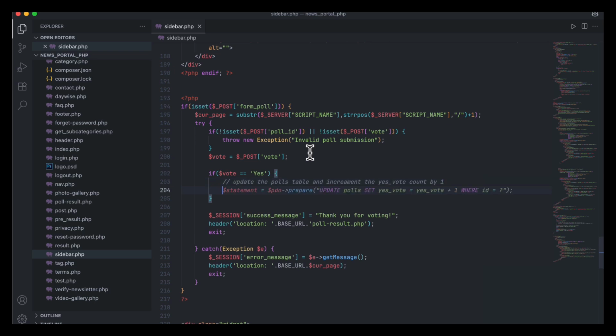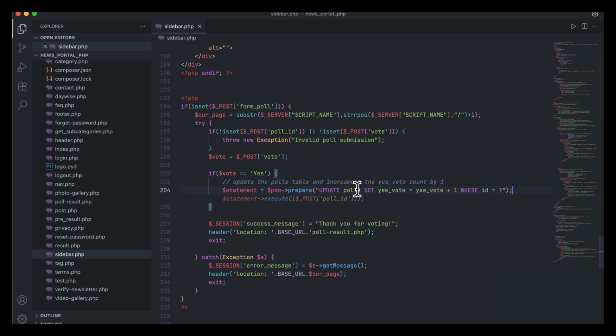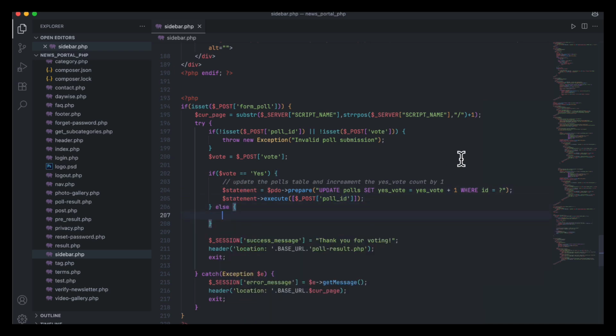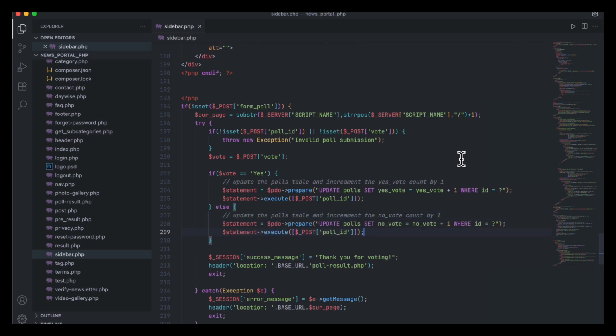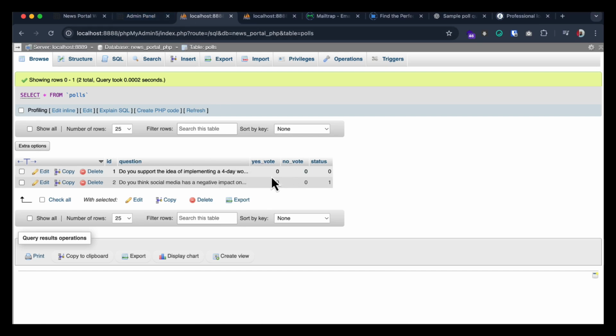So in that case, update polls. Let's check it. So update polls, set yes vote equal to yes vote plus 1, where ID equal to poll ID. I already have the poll ID in my hand, so it is okay. And else update the polls table, no vote. So it is a good section, and in this way I can increment the value by vote.